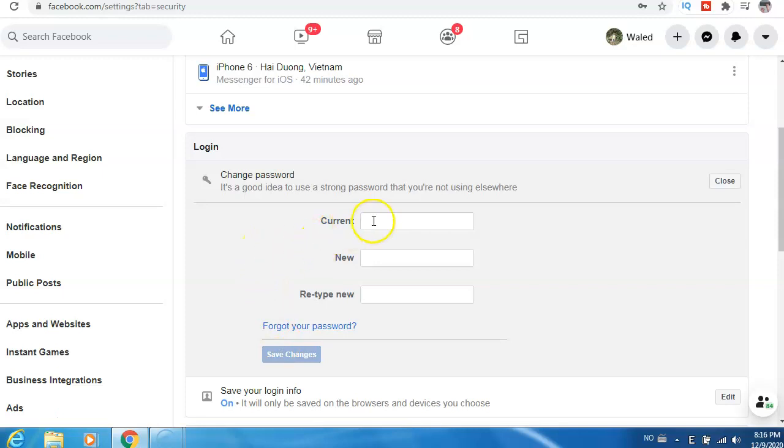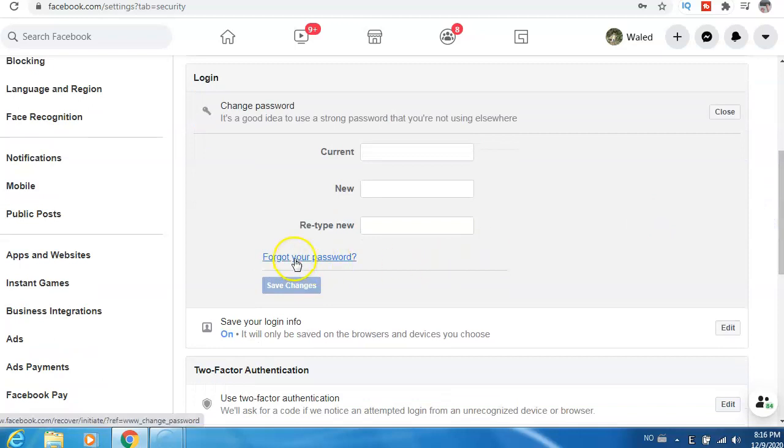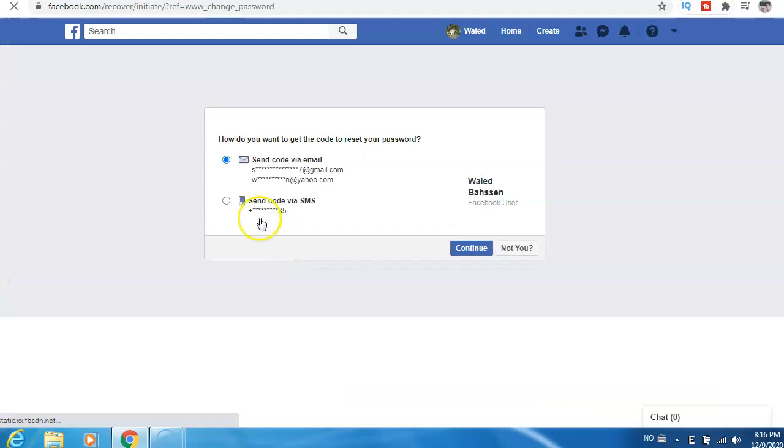But in case you don't remember the current password, you click here, Forgot your password, and then they will send you a code, either by email or mobile SMS. You can choose which one you want and then click Continue. After you receive the code, just type the code and follow the instructions.